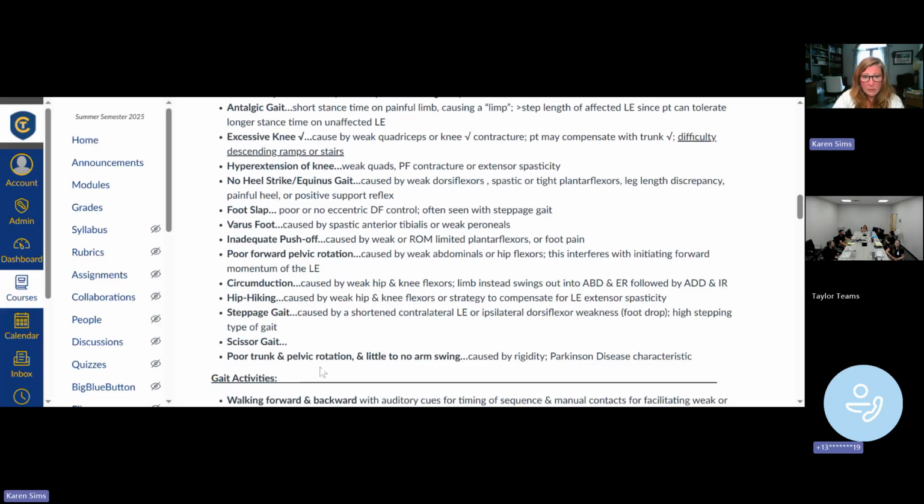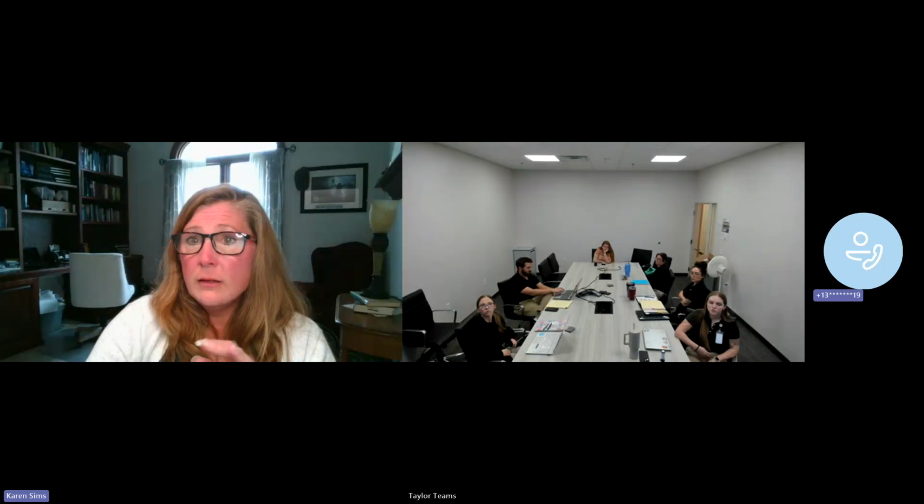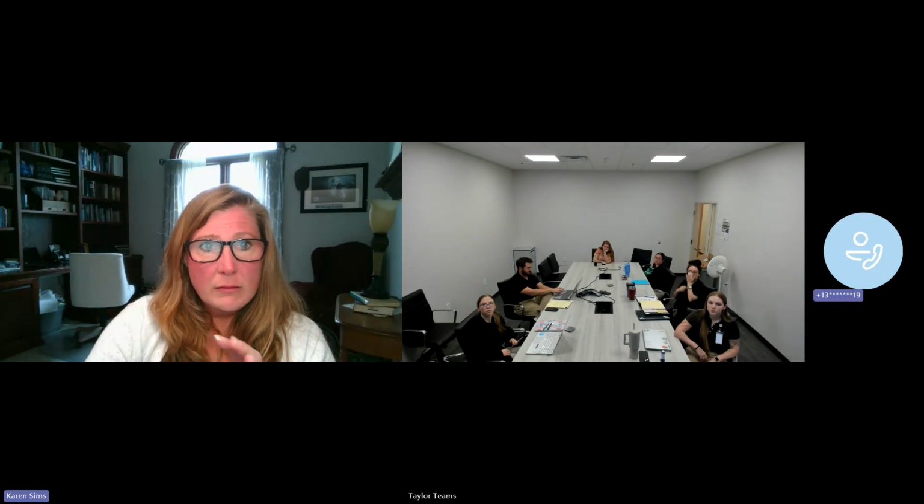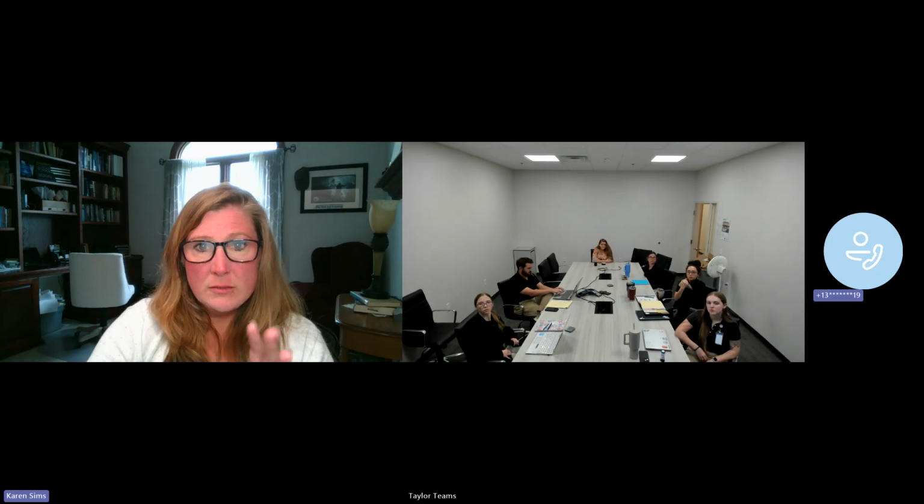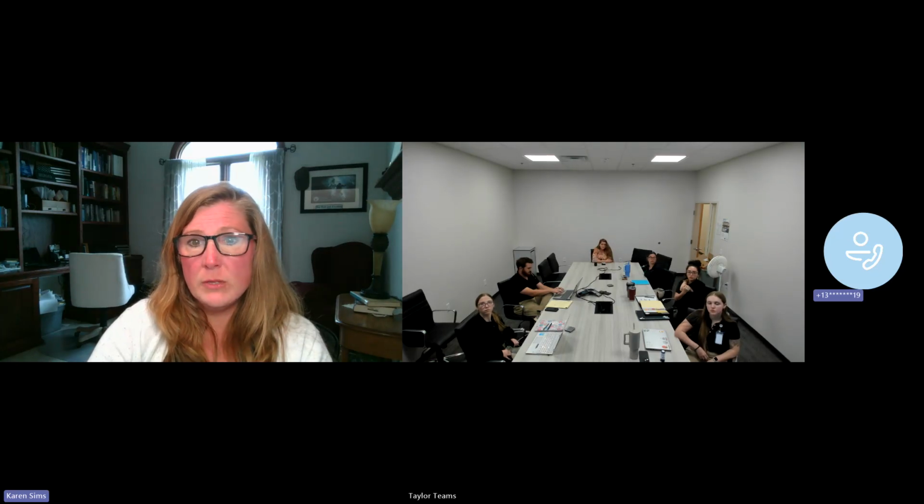Scissor gait, there's an example in my other document. And again, any poor trunk or pelvic rotation. And arm swing. Arm swing is a big deal with gait. If you tried to walk and never swung your arms, it would feel awkward. Even if it's minimal, there's a certain amount of arm swing that should accompany the lower extremities. So I'm going to stop sharing that. That is basically the premise. You can pick apart each part of gait and work on whatever you're seeing in your patient that is abnormal.